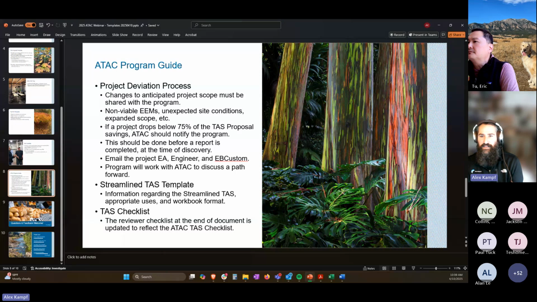The hard values here, if a project drops below 75% of the task proposal savings, ATAC should notify the program. There may be no action to take after this, but we do want to know if and when that happens. And this can be for all sorts of reasons. Many of them are likely out of all of our control. This is just a way to document changes in the projects.